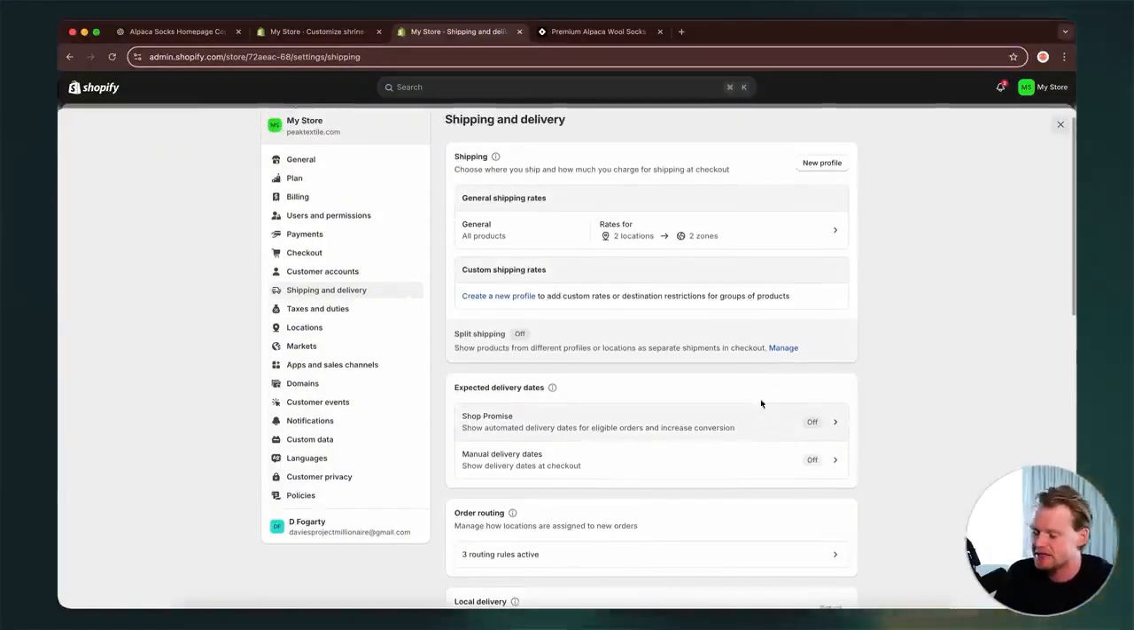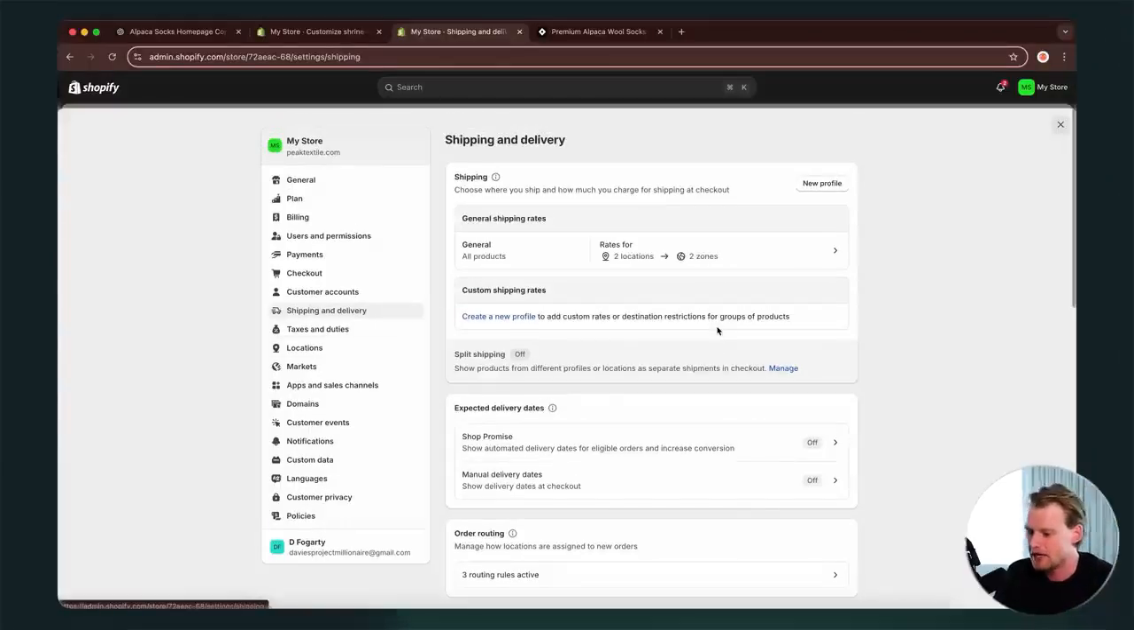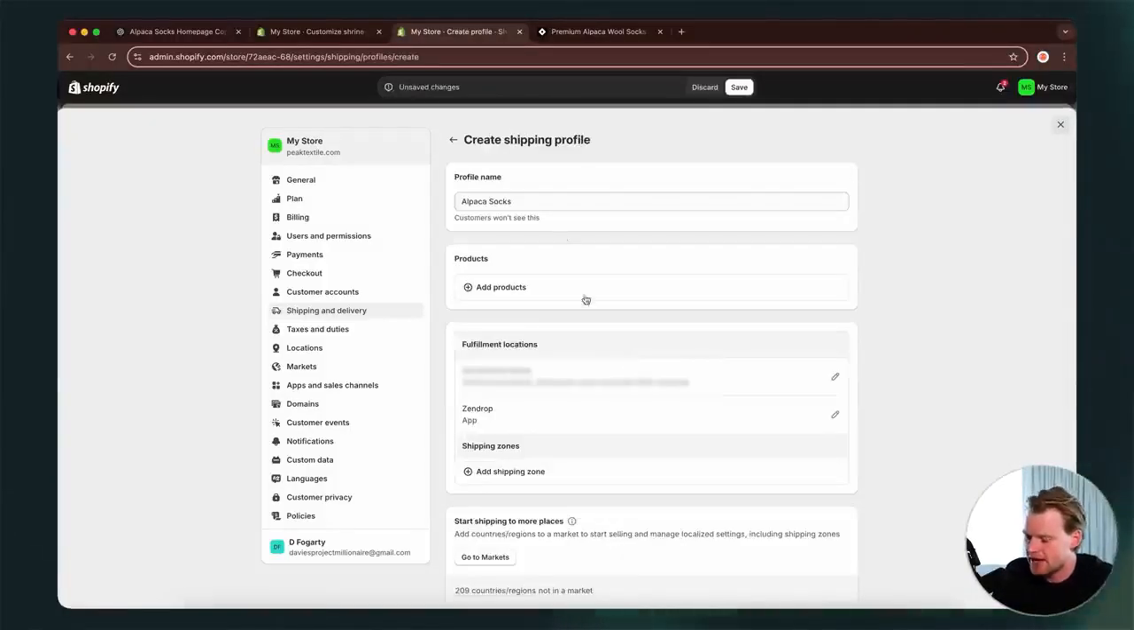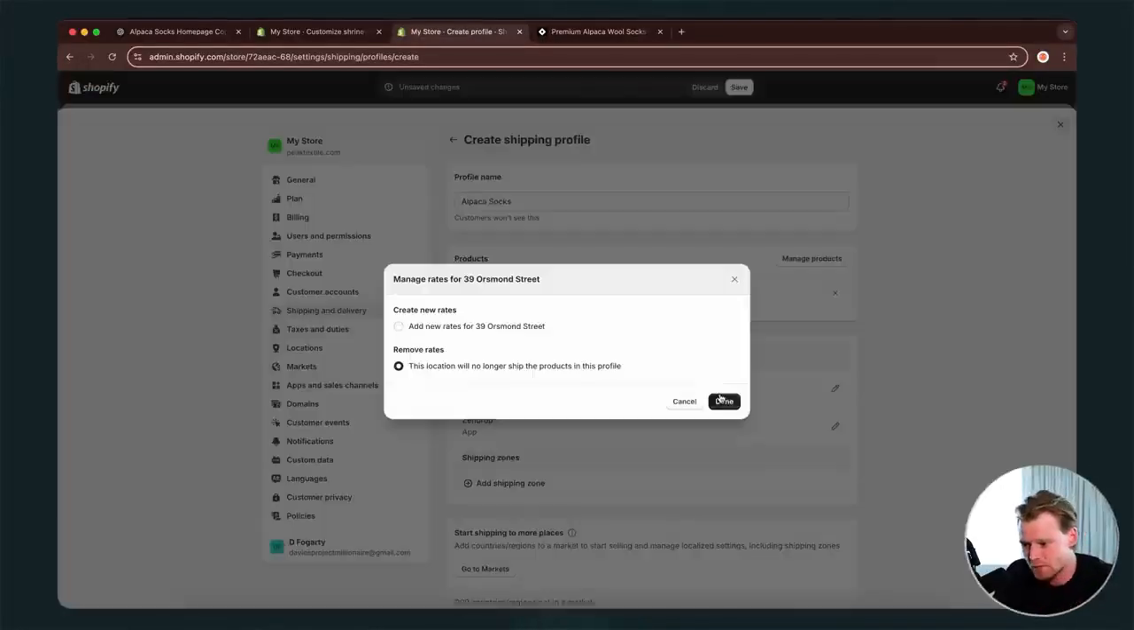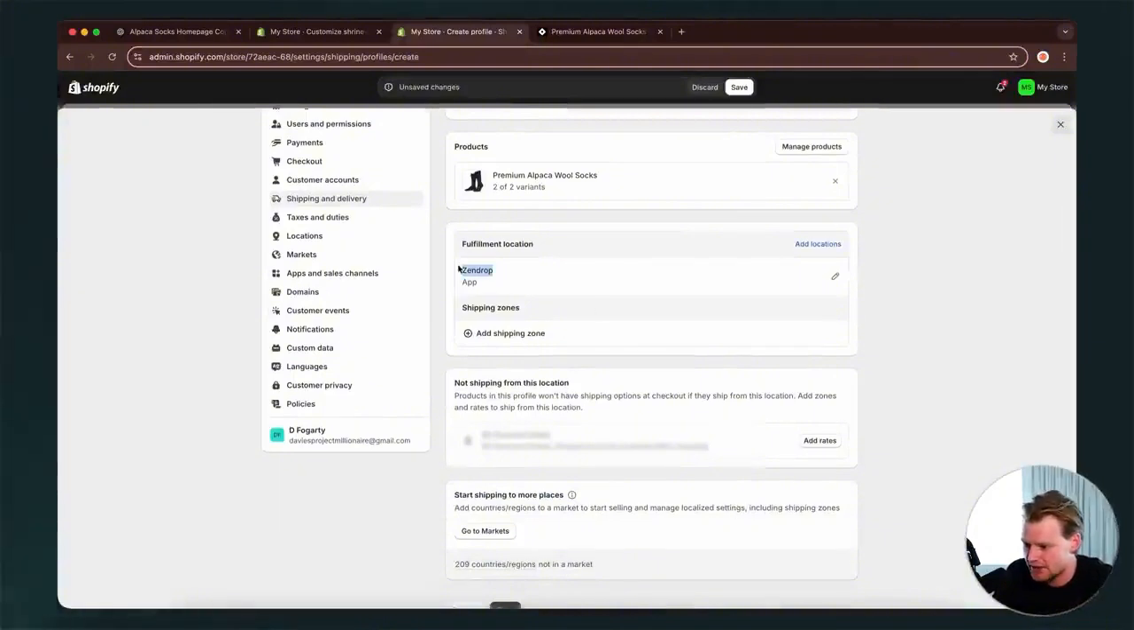Now, shipping and delivery, this is where there's a bit of work to be done. So they change this all the time. So yours might be a little bit different. We can create a new profile. So I can create alpaca socks and I can add the product that I wanted to ship. Now I can delete this shipping location.